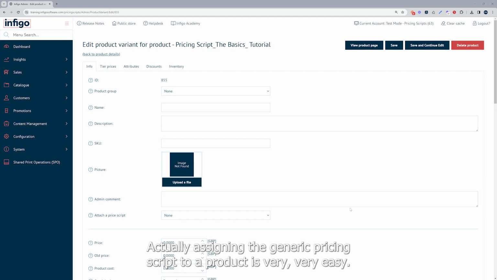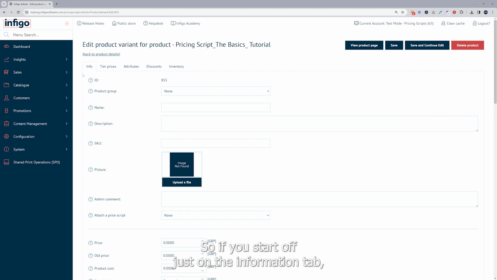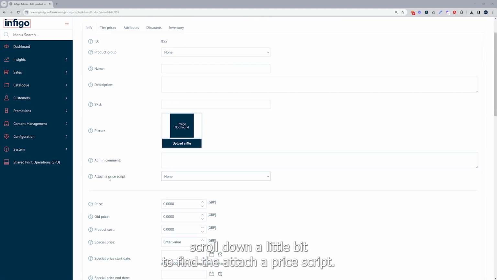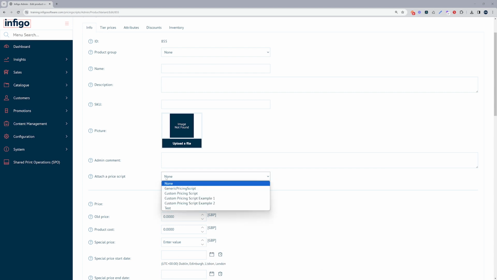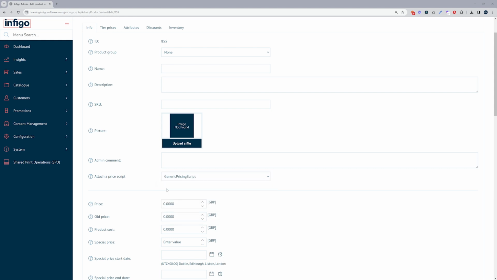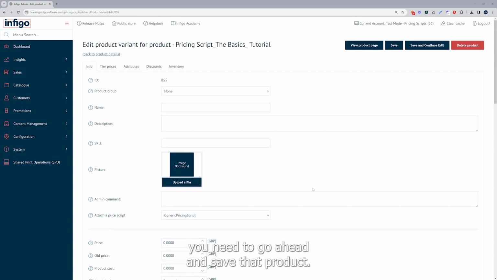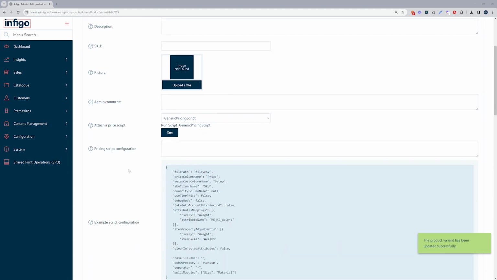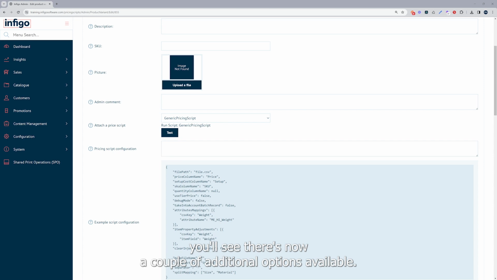Actually assigning the generic pricing script to a product is very, very easy. So if you start off just on the information tab, scroll down a little bit to find the attach a price script. And what you'll find in this drop down is the generic pricing script. Before you can make any additional changes, you need to go ahead and save that product. And then if you scroll back down to where we just specify the pricing script, you'll see there's now a couple of additional options available.